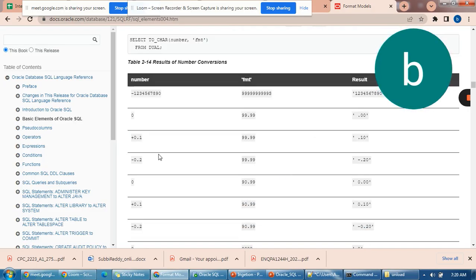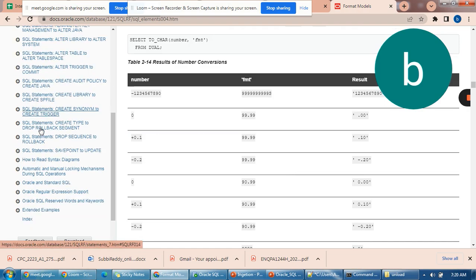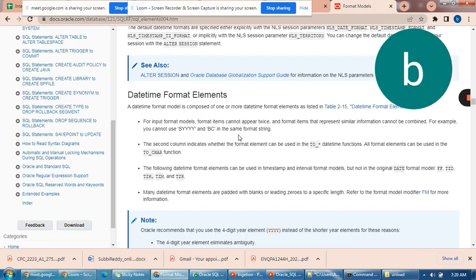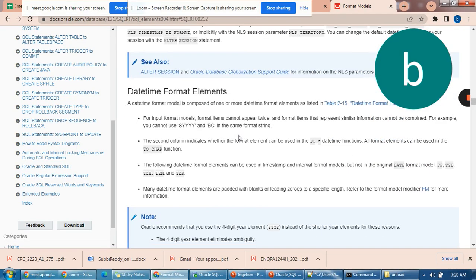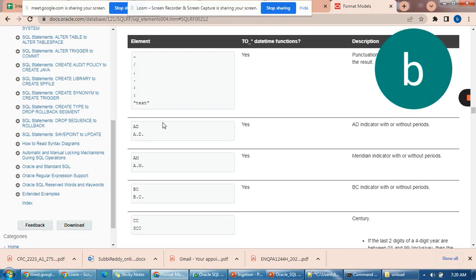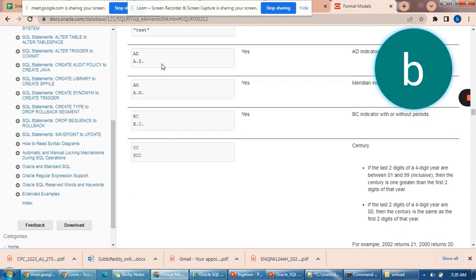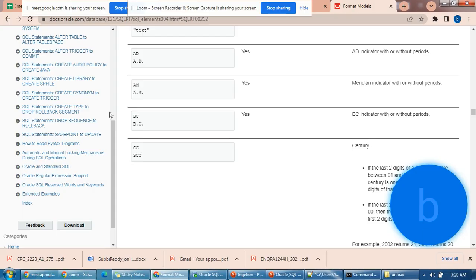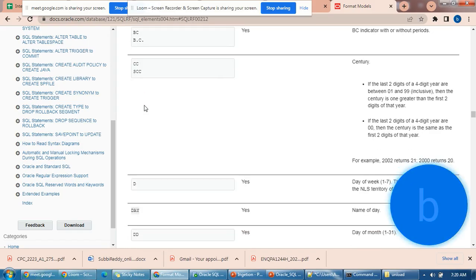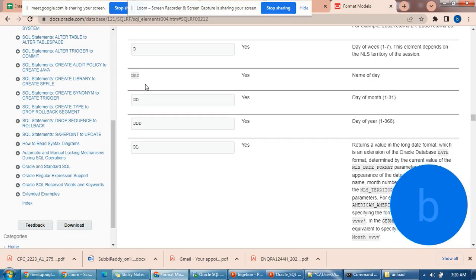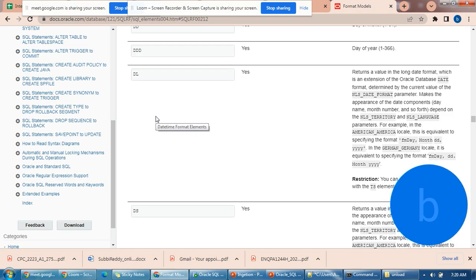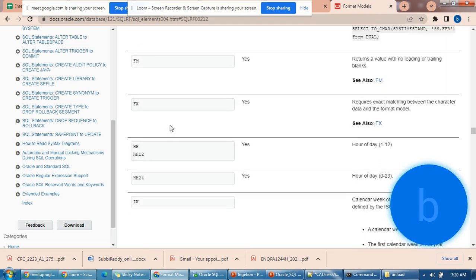Date and time functions. Let me open date only. You can try a few yourself. TMZ. What are all the characters to get the AD, whether the year is AD or BC? If you want that, you will get it. If you want meridian values, either AM or PM, you can also get that. Day means the name of the day. DD means day of the month. Like that you will have so many things. You can try yourself.